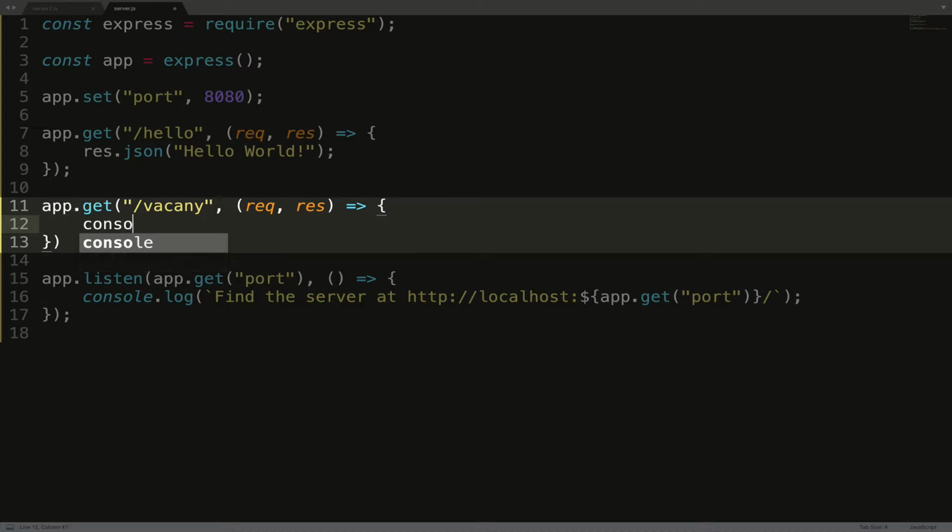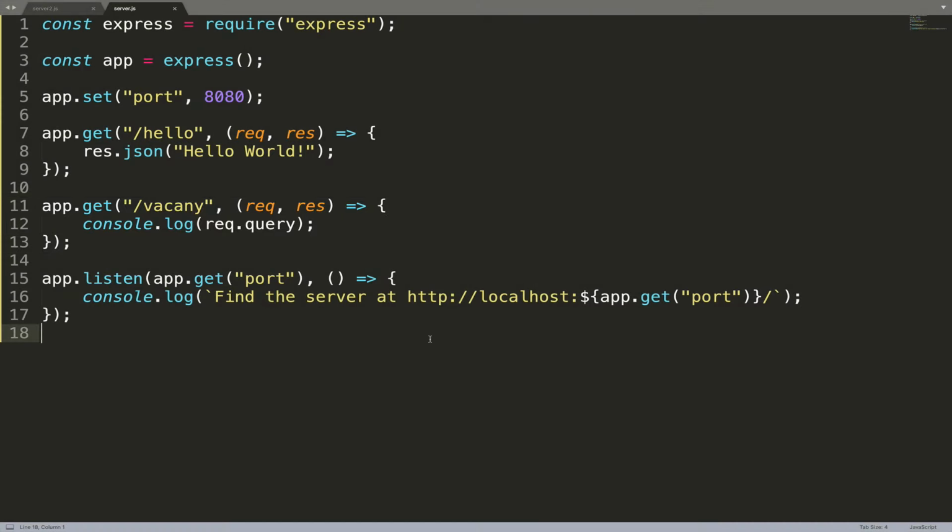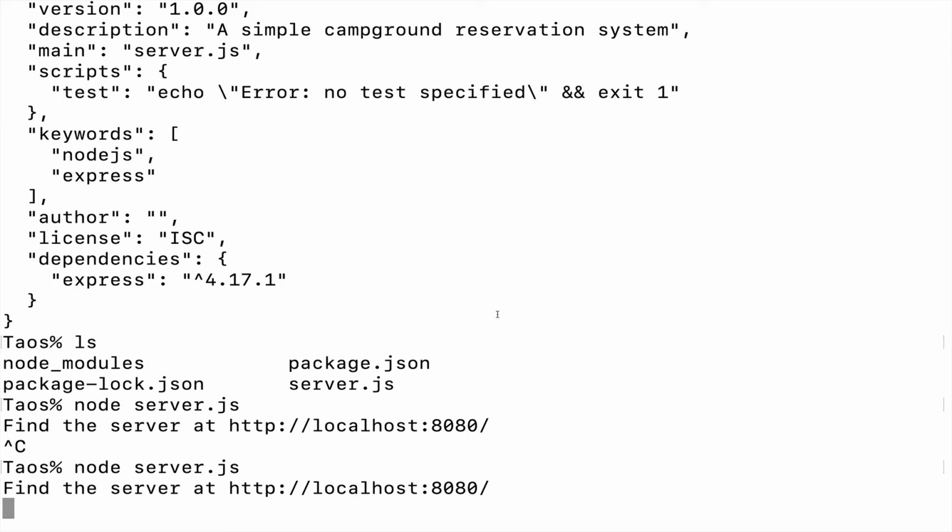Our first example will be, let's just look at that. So it's req.query. So I'm just going to print that out. So we have vacancy here, and we'll just log req.query. And, you're right, let me just fix my typo. Vacancy. That looks better. Let me save that. And let me quit my server and start it again.